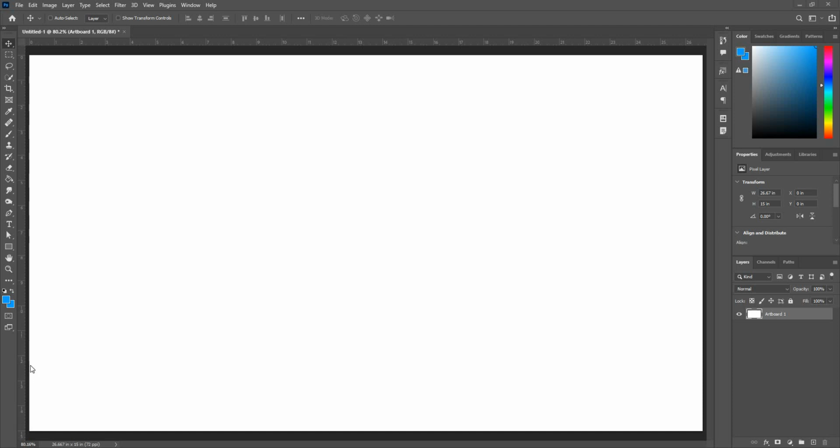Let's take a look at the color option. You can get the colors from here, access the colors from here. If I press D, it is the shortcut for default colors. I can just click here to do that as well, and I'll get my default colors that are black and white.